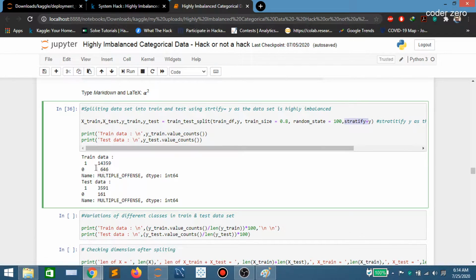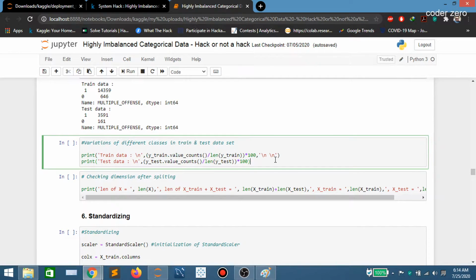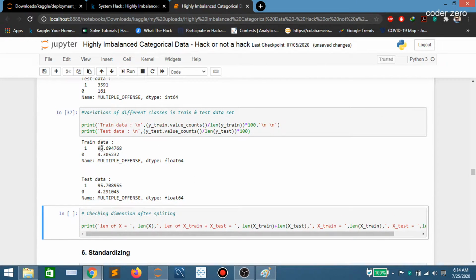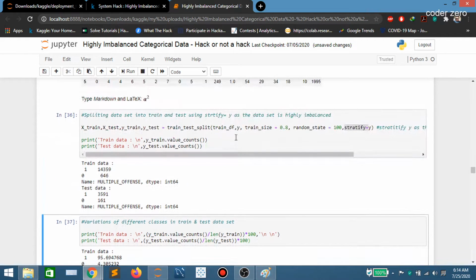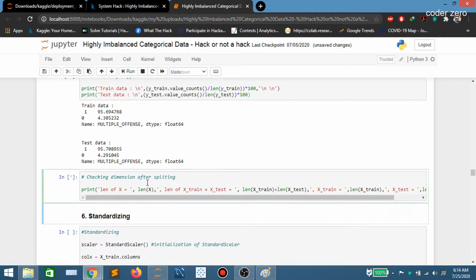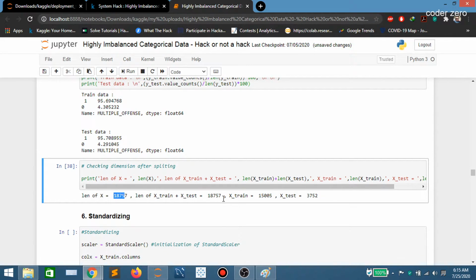Like after splitting, we have created this train and test data, right? So it will preserve the ratio of both classes, both class 1 and class 0, in the new data sets. If you check the ratio here, you can see we have the same ratio in both test and train data we have just created from the train file. We are just doing a simple dimension check after splitting. Originally we have 18,757 rows in X. Then after splitting we have 15,005 rows in train and 3,752 in test.